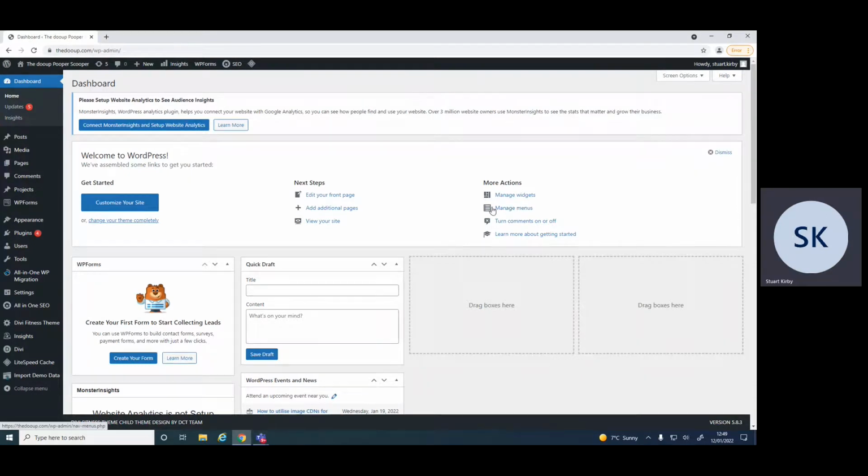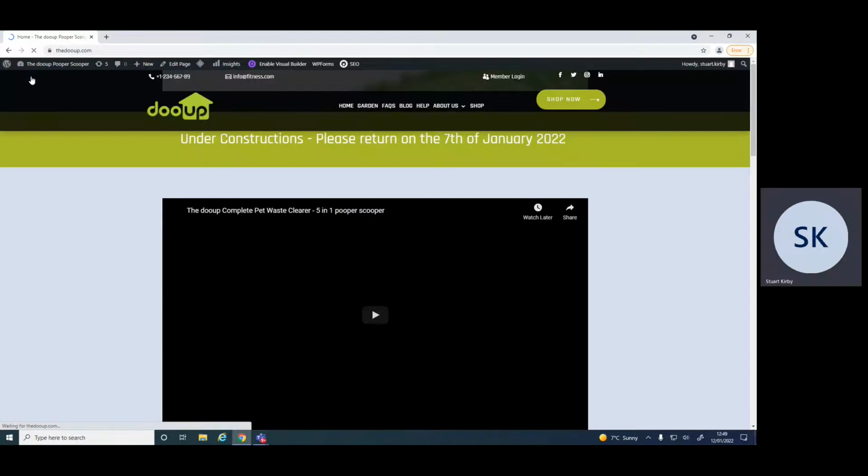I'm just going to run through this very quickly just so you can help populate the dooup website. Once you've logged in, you'll come to the dashboard screen. It's very straightforward. Just go visit site, and it builds the site there.